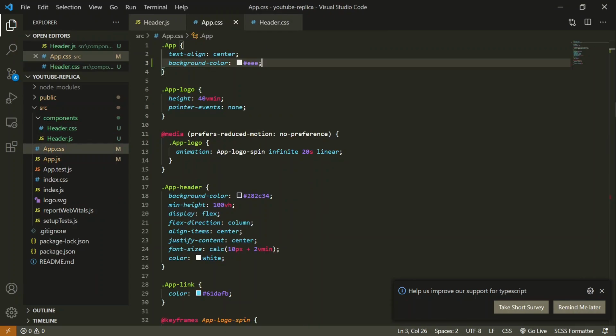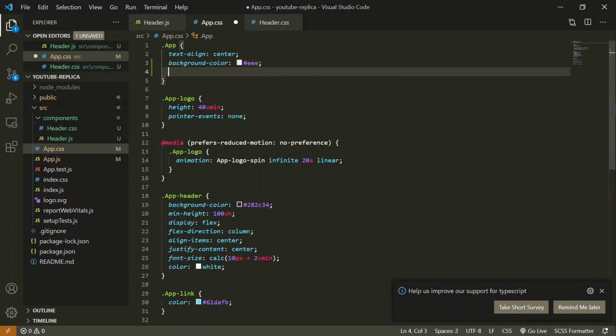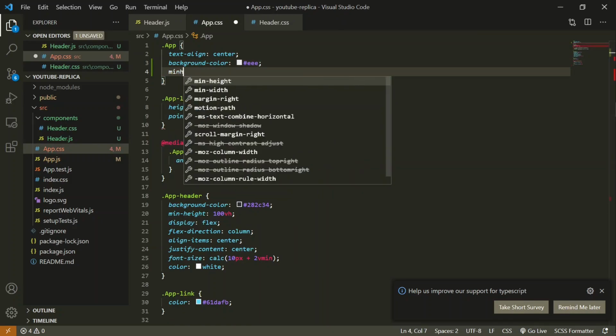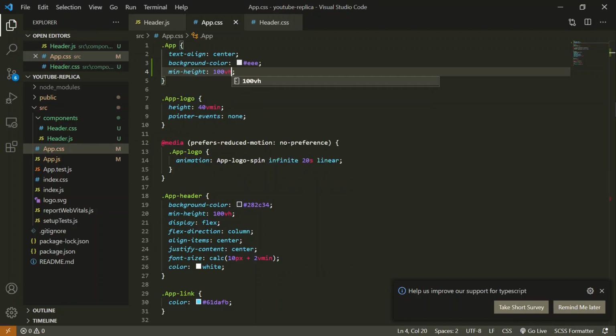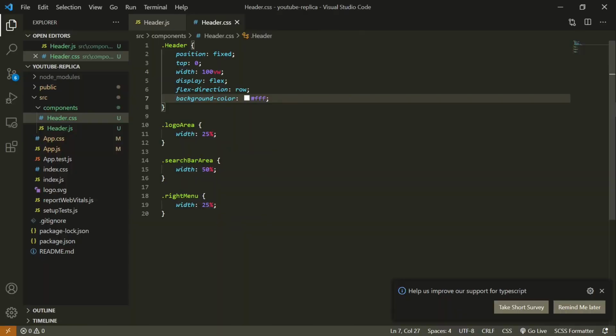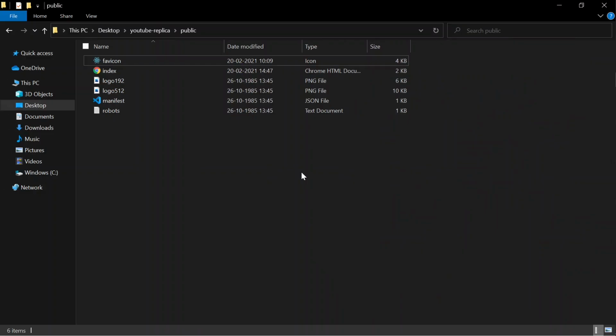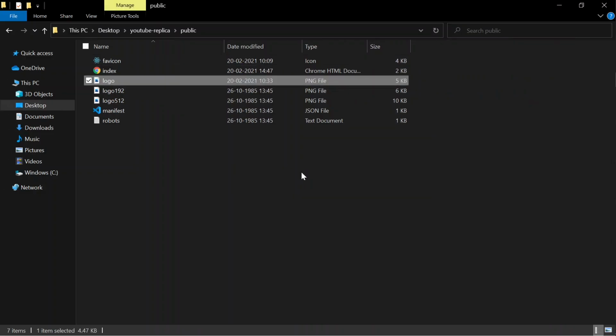As the app should be the full length of the window, I will keep the minimum height of this particular CSS as 100vh. I will close this App.css. Now you can clearly see the header is white color. So next step will be that I'm going to download the YouTube official logo and place it inside this header. So I have downloaded it and I'm going to place it inside this public folder. And the name of that particular logo I will keep as logo.png.